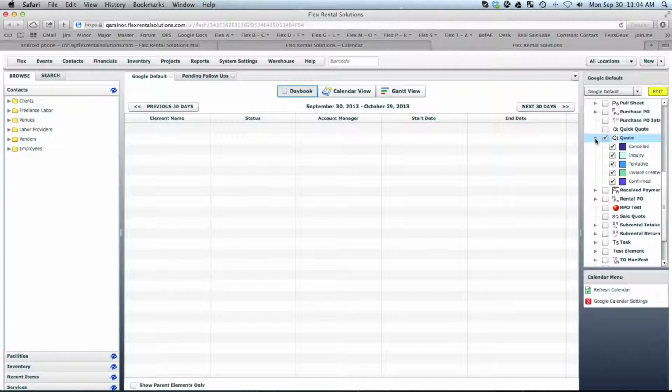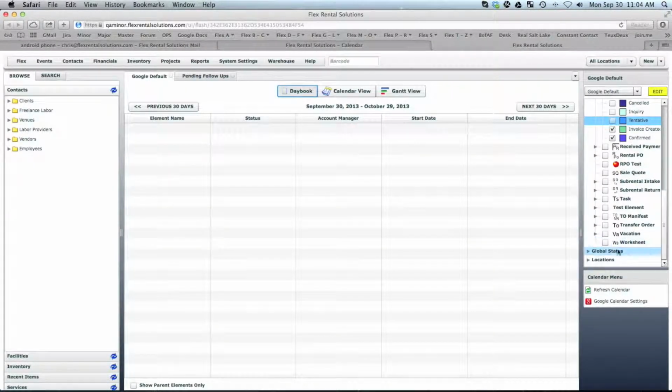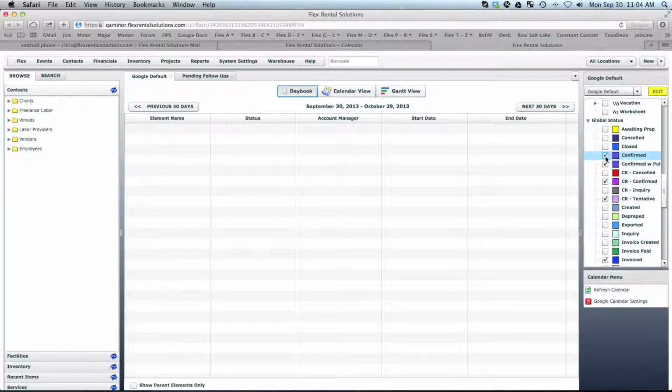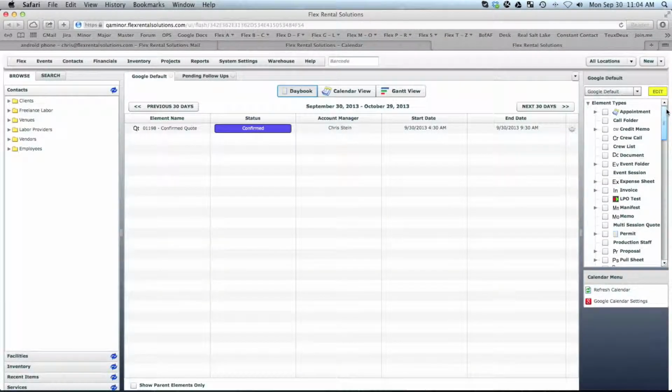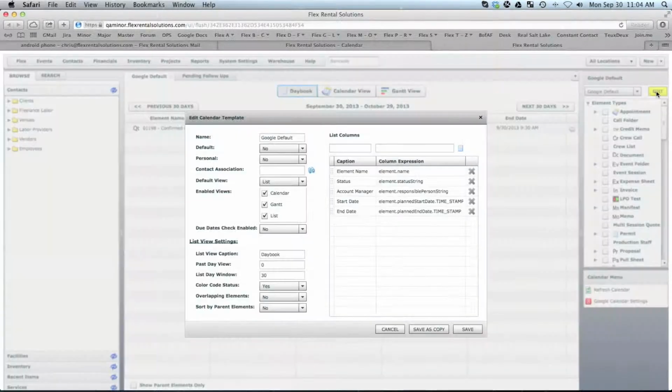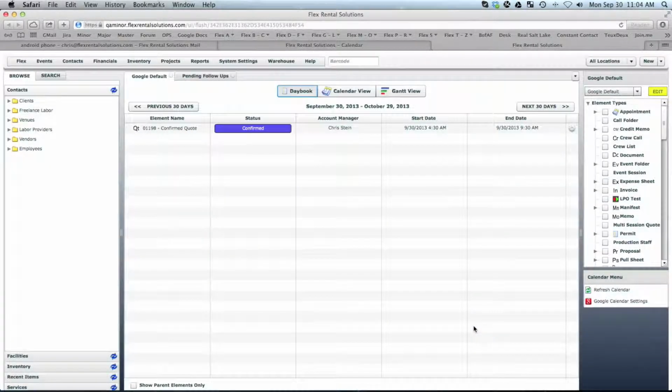Finally, what we'll do under quotes is we may say, I would only like my quotes that are confirmed or invoice created to show up on this calendar. And we'll verify that these get enabled under the global statuses. So now if we go back up, we are only seeing confirmed jobs in here, and we'll hit this edit and save.